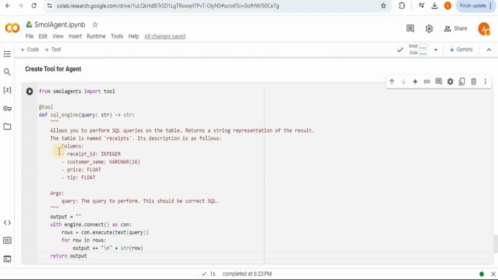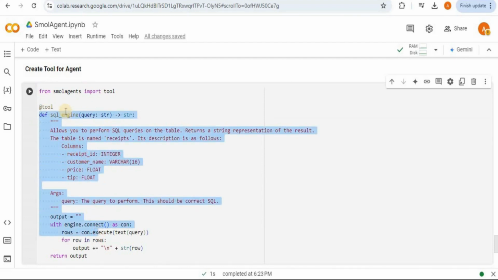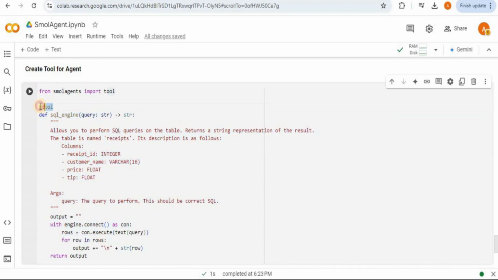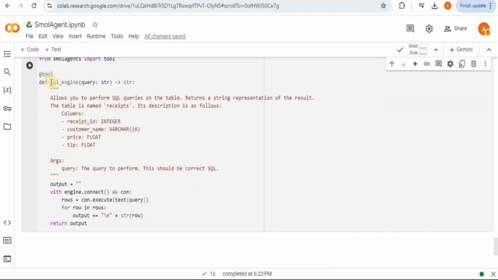And for that, I'm going to use this line of code. Here, firstly, from smolagents, I'm importing the tool, and then you have to provide this annotation to inform smolagents that the following function is going to be a tool. So whichever function you want to convert into a tool, you simply have to provide this tool annotation. And then we are actually defining a function called sql_engine that is going to take a string query as an input and is going to return a string too. And here we have also provided a docstring for the tool that tells us what this tool is about.